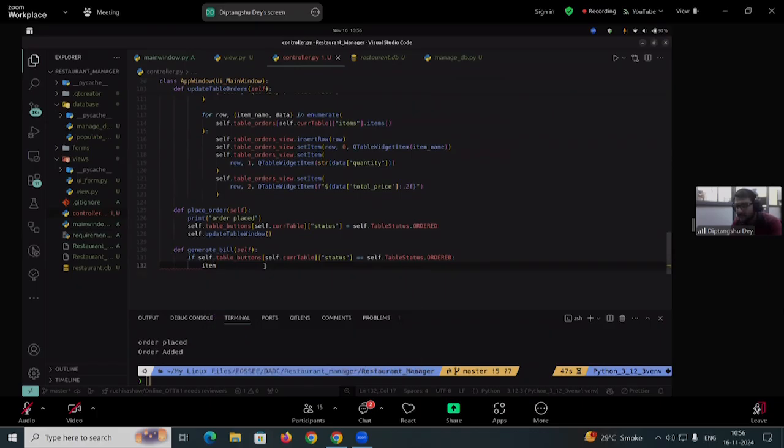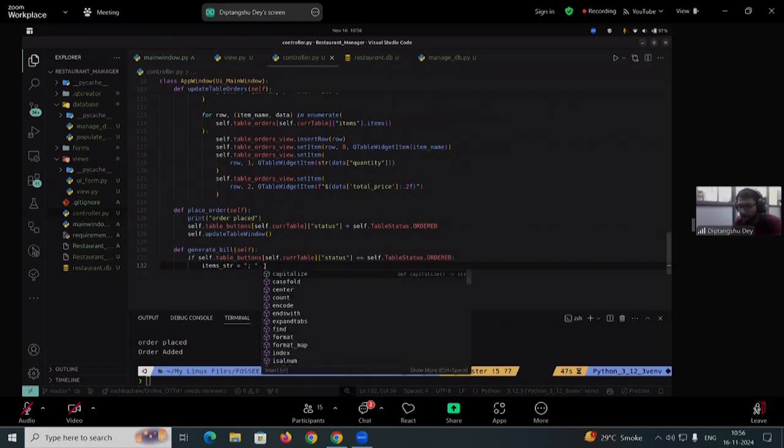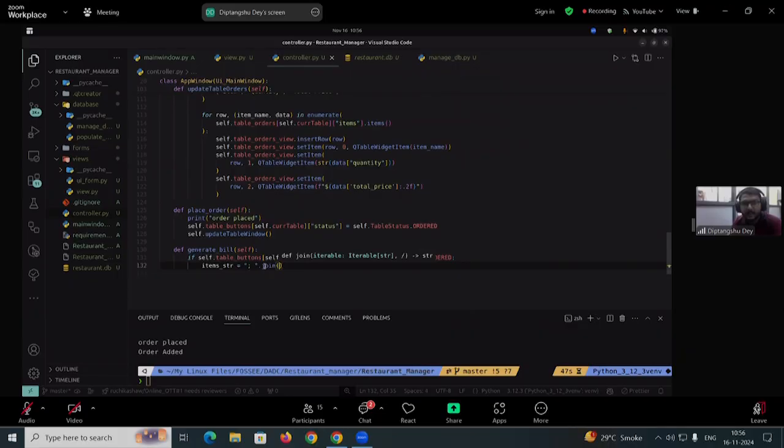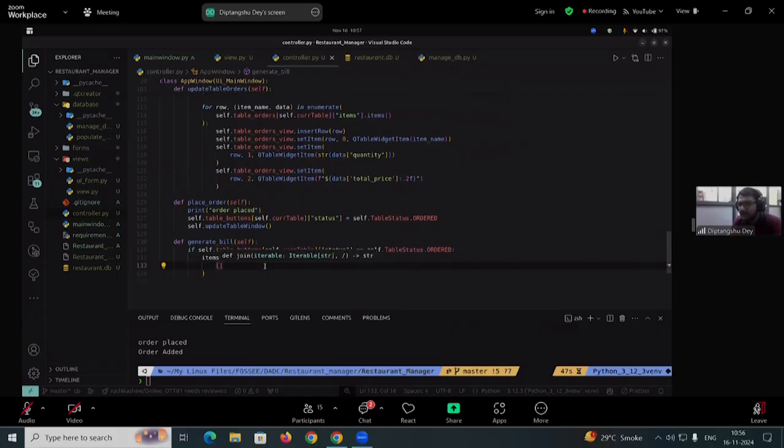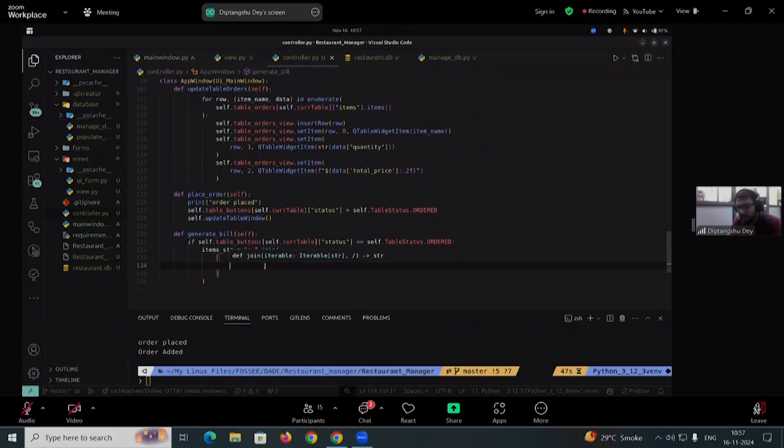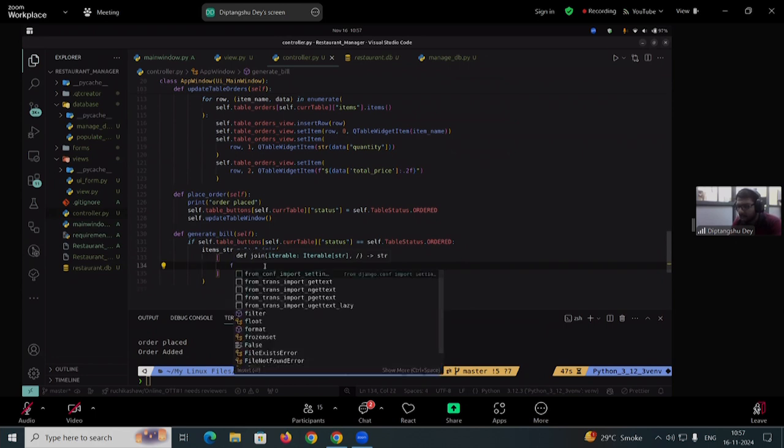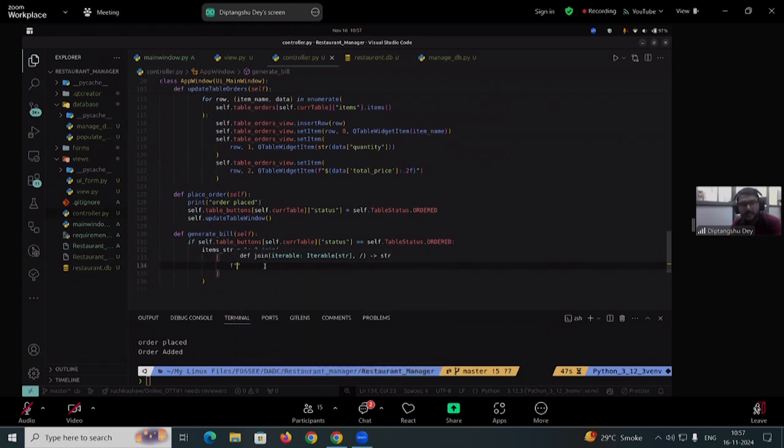So let's make a variable items string, which is basically, I will join everything with a semicolon. And in the join method, I will just make a list. And let me just write it down and then I will explain it.